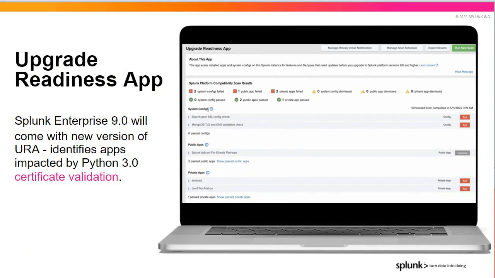And finally, I would like to call out a new version of Upgrade Readiness app that we will be shipping with Splunk 9.0. In a nutshell, URA identifies the apps that may be affected by breaking changes and recommends the steps that need to be taken in order for a successful upgrade to take place.